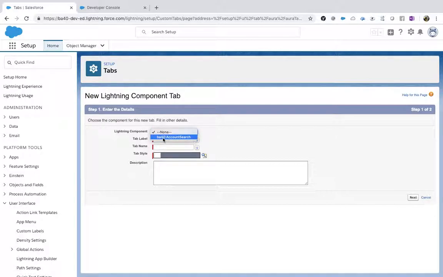Why are we getting BFRT? This is your namespace. BFRT is the namespace which we created, whereas the generic namespace of a lightning component is C. Generic namespace is C. If you implemented your own components, BFRT is your namespace. Account search is my tab name.